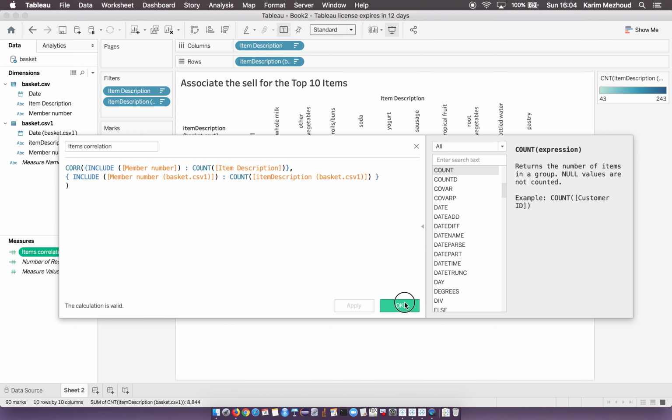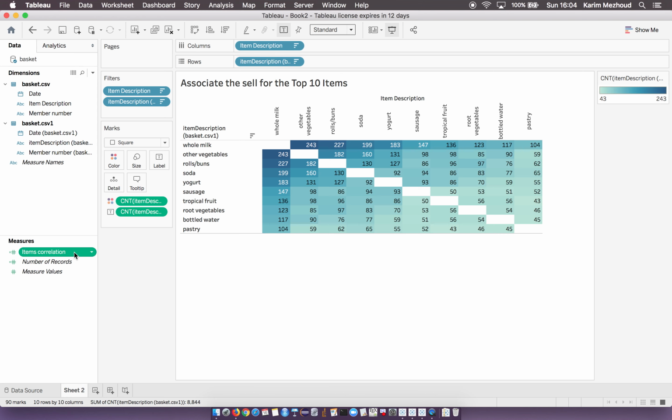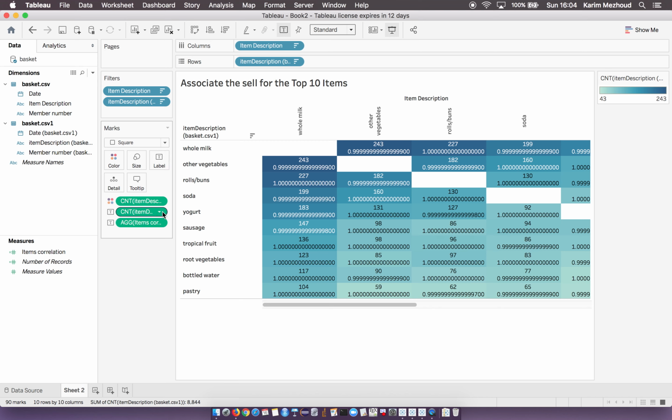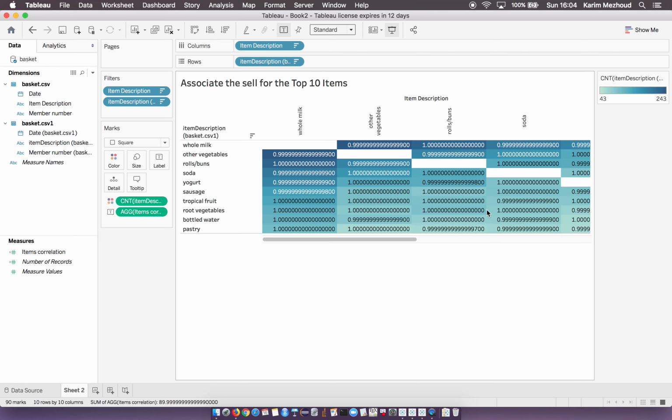Play. Okay. But I think that doesn't work actually. I don't know why. If I put this in label and remove this count, I have wrong data, so I am optimizing this. I don't know why, so I will work on it.